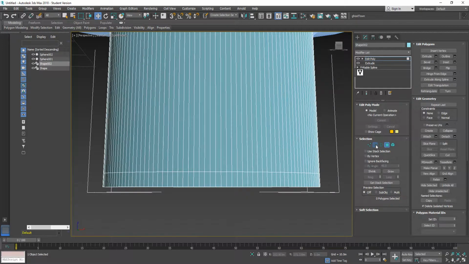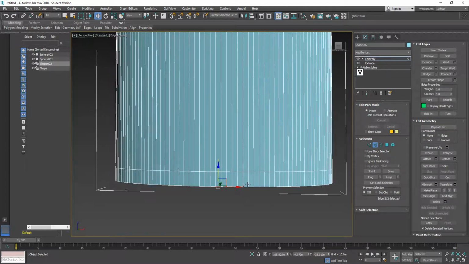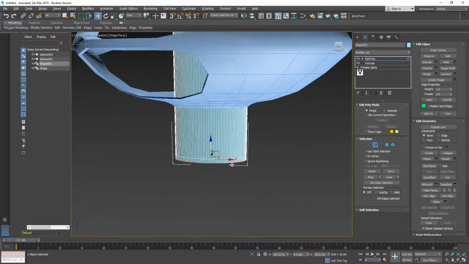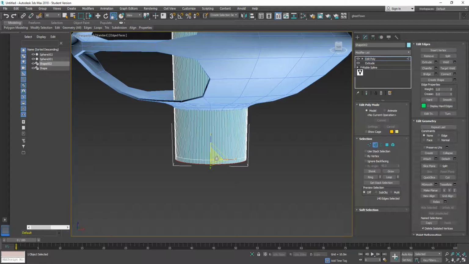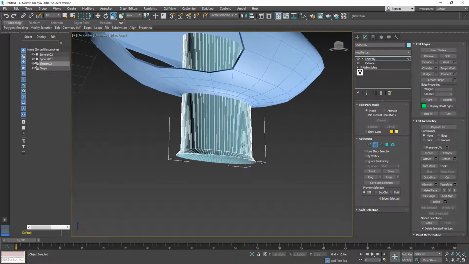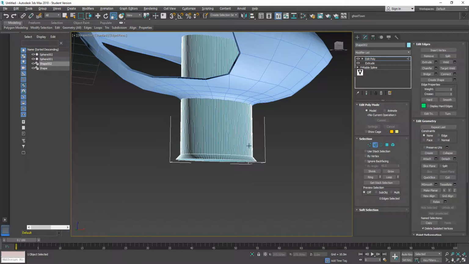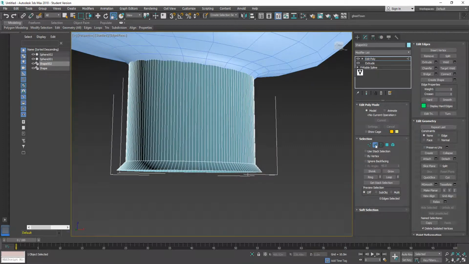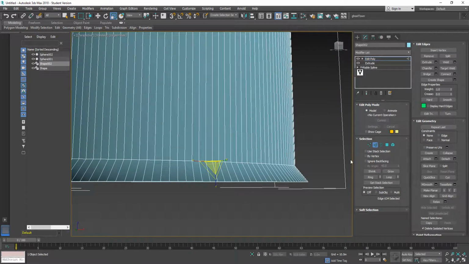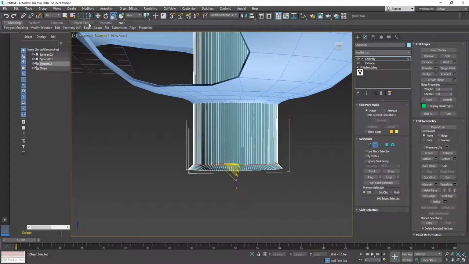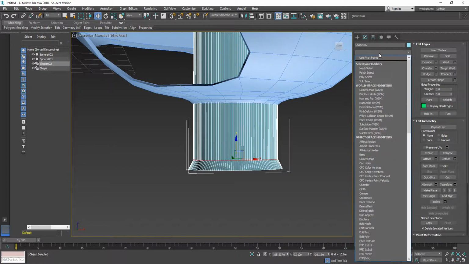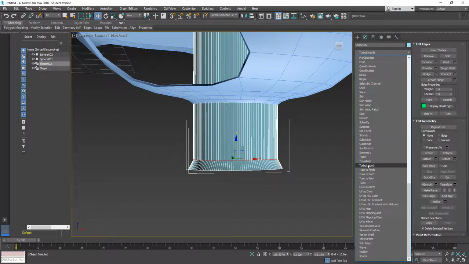Alright, now we're gonna then spread this outwards. Yeah, something like this. Okay, this can go a little bit higher. And then followed again by turbo smoothing it.